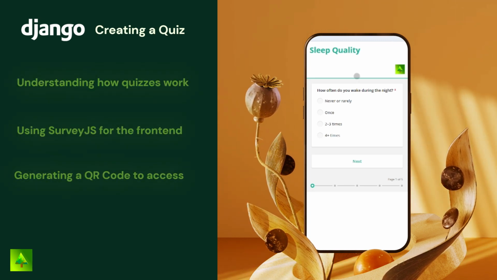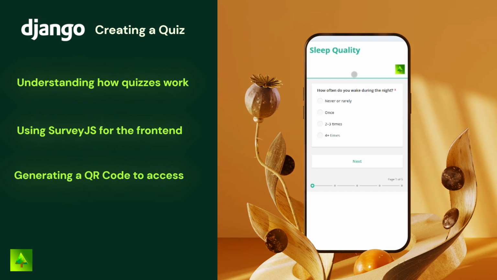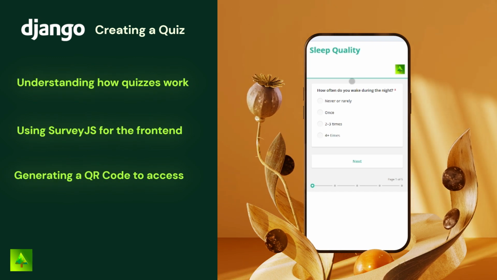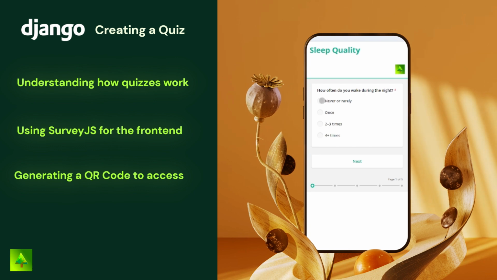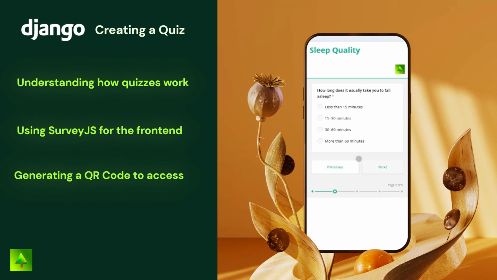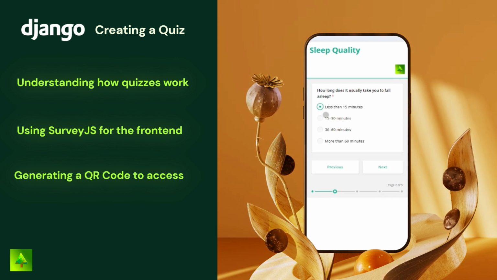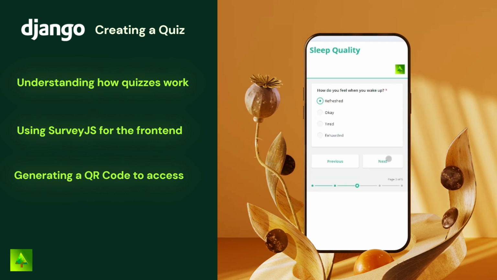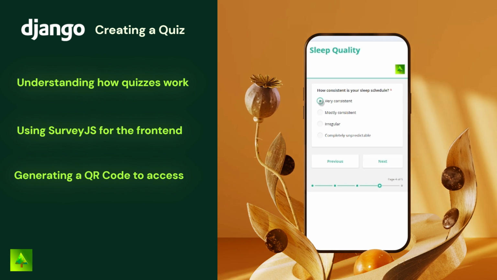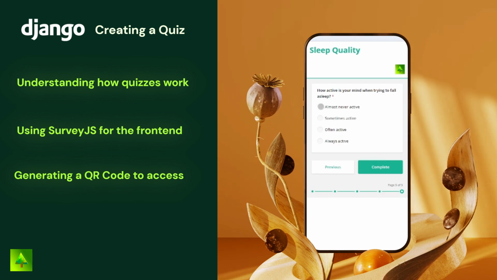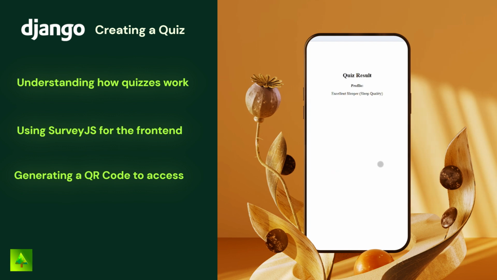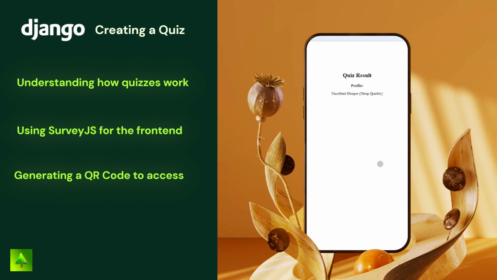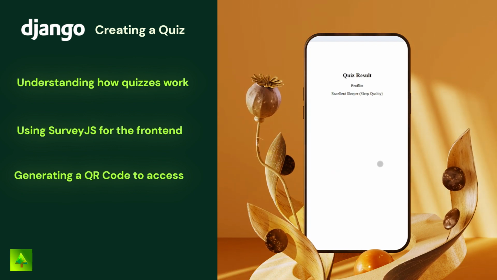Today, let's create a quiz together using Django. So, we'll focus on the logic. How does a quiz work? It's going to be about sleep quality because we all sleep, but in the future we can change the topic to anything. We're gonna make it look good and responsive and simple.